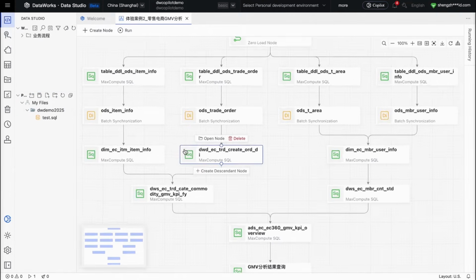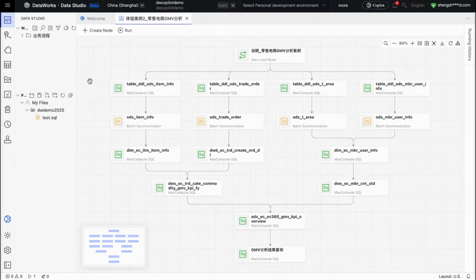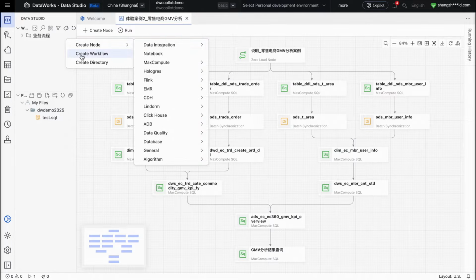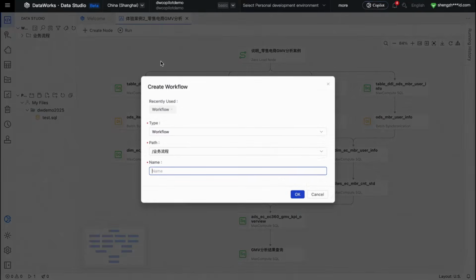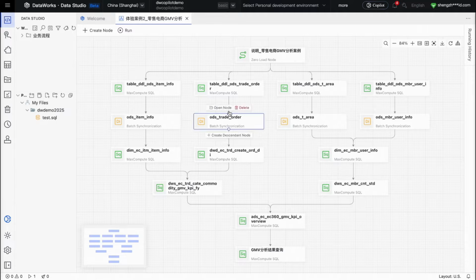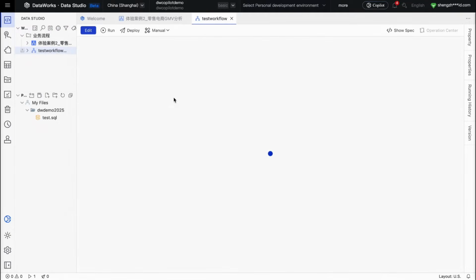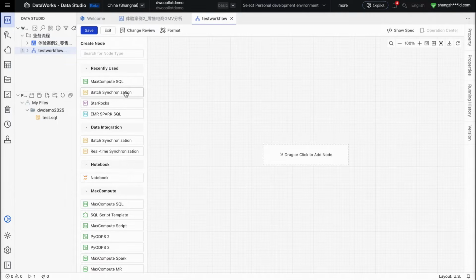Here is a place where we can build up a workflow and also build up a set of nodes to manage them. So let's give a simple demonstration on how to set up a workflow here. If we just click this little create sign and then click create workflow, we'll be able to create a workflow. Let's give it a name called test workflow. And here we can just drag any type of node that we want to add into this workflow.